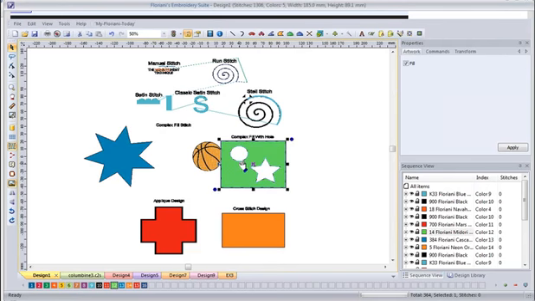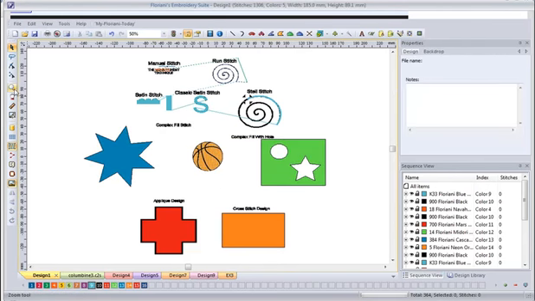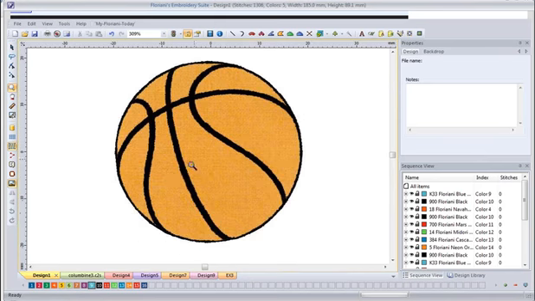Okay, grab this one, move it over. Well, the issue with this basketball design, as I zoom into it, look, if I came in and measured, the orange is going to be fill stitches, the black is going to be satin. But you see what I have here? Very narrow satin stitches, very wide satin stitches. Now, this is a JPEG.